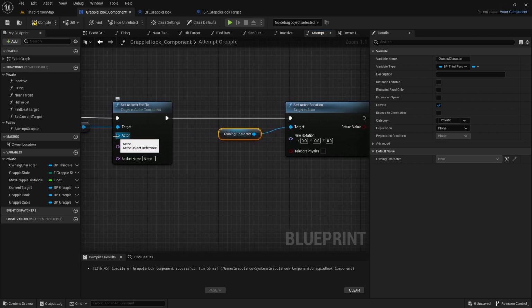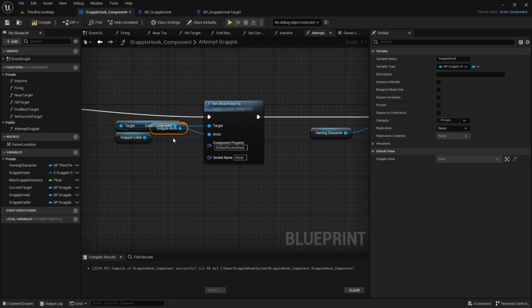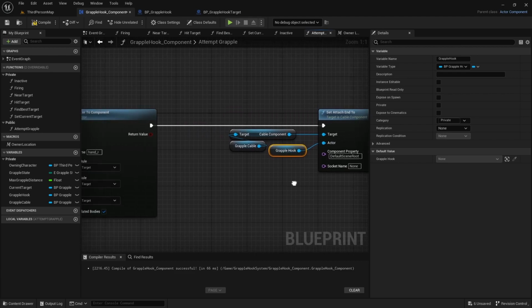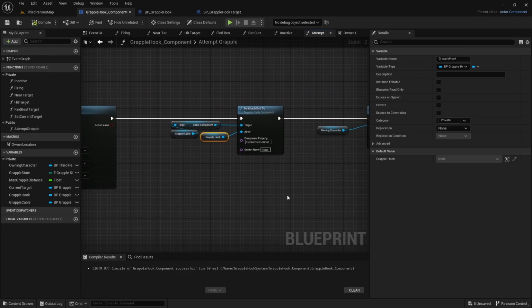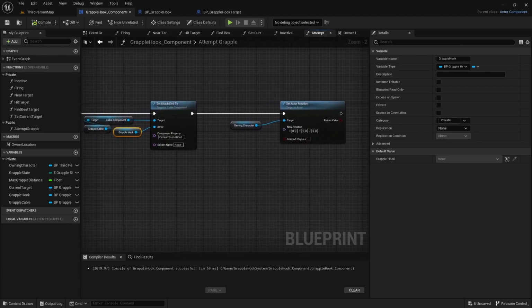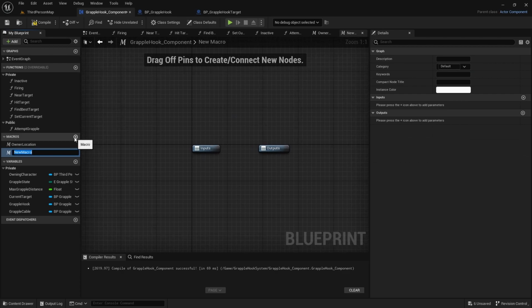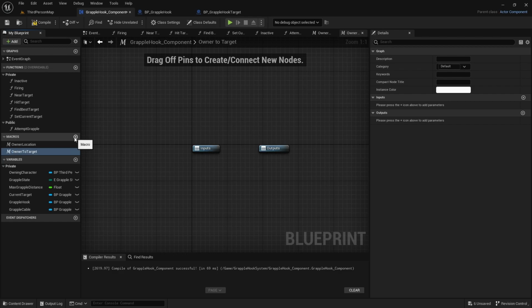And one thing we did forget to do, we need to hook our grapple hook up to our actor here. That I did forget about. Go ahead and compile that. And then we're going to go ahead and make another macro. And we're going to call this owner to target. And we're going to get our current target.